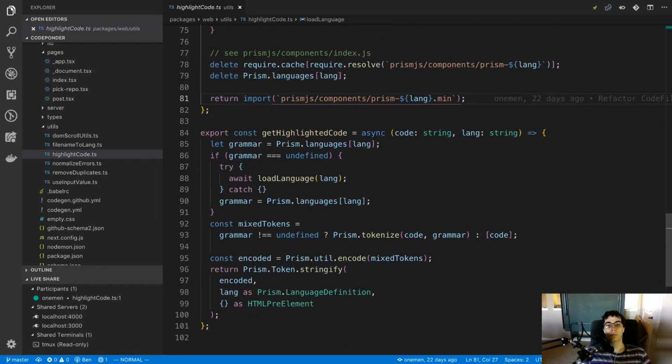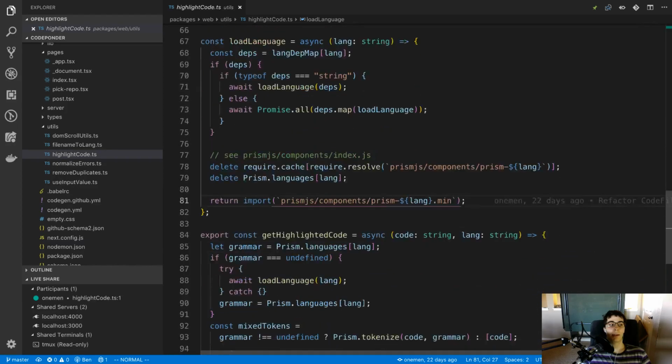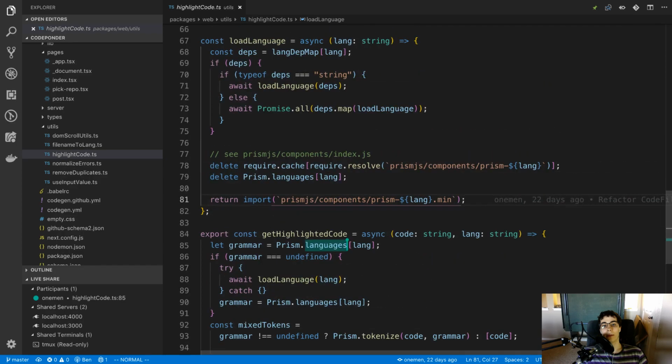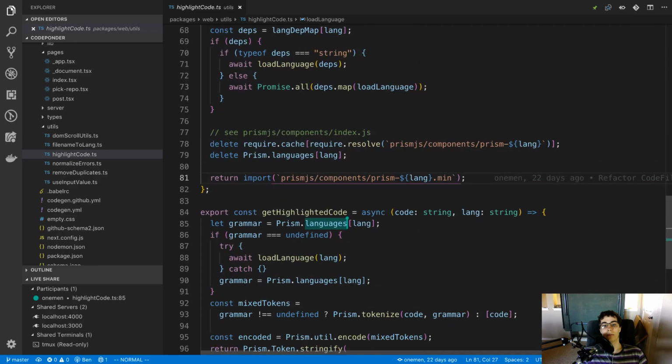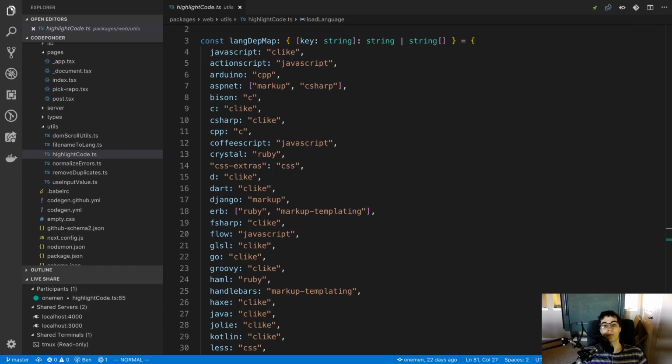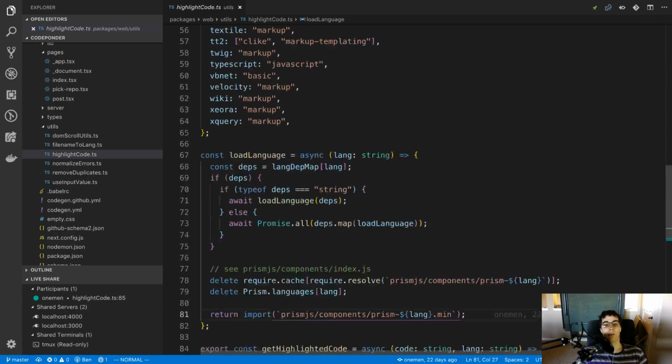Here it gets all the... Okay, yep, I remember making this. And so what does prism.util.encode do? Prism uses the language object to highlight each language. Now, each file, if you remember, needs multiple files, so you created this giant map of the dependencies of the languages. Yep.